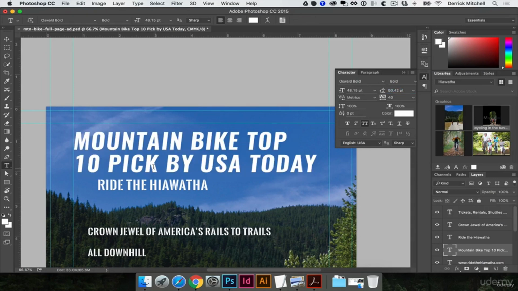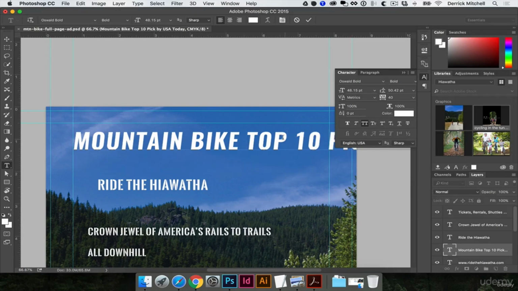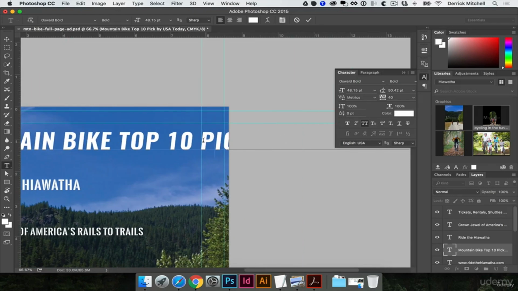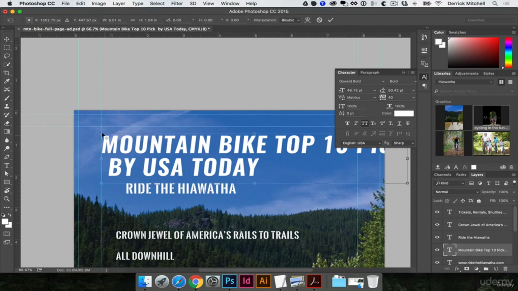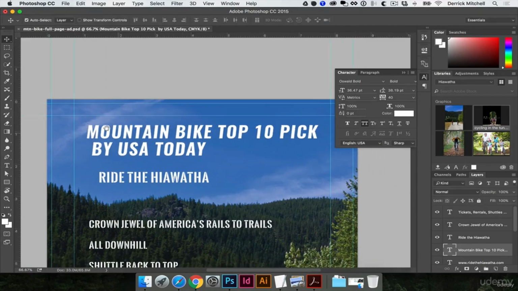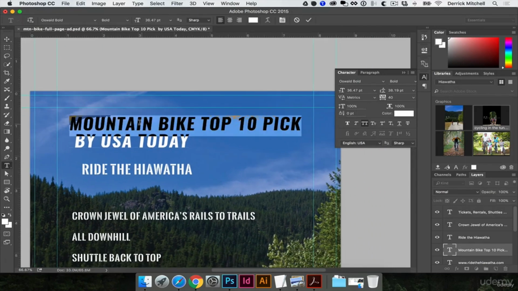Let's see, mountain bike top 10 pick. I'm trying to decide if I want mountain bike to be huge or if I want USA Today to be huge. So I'm going to do top 10 pick up in one line here. Hit return and scale this back down just a touch. All right, mountain bike top 10 pick.